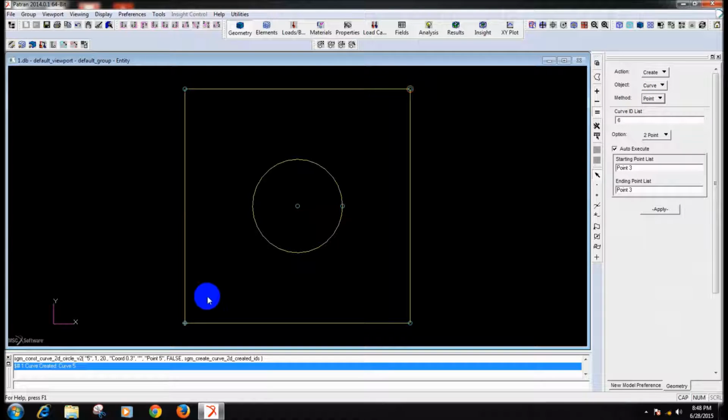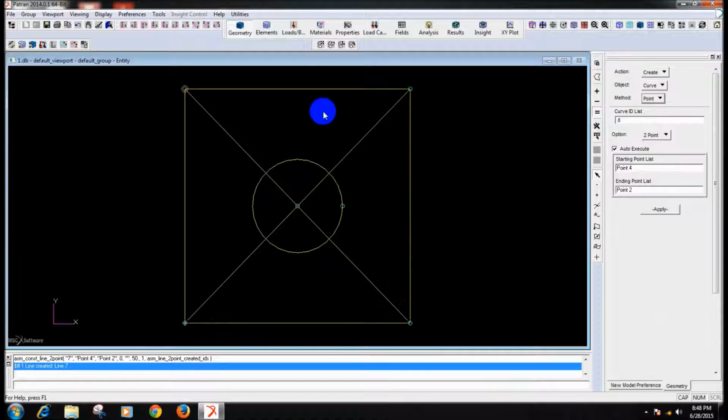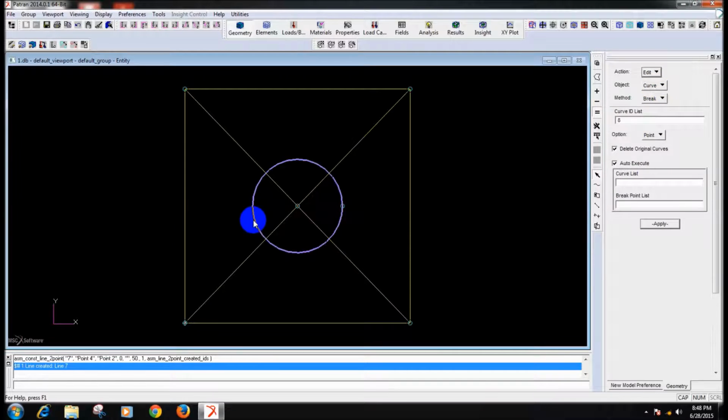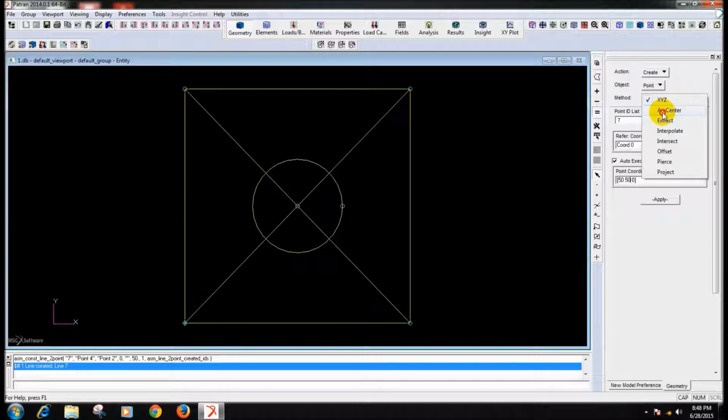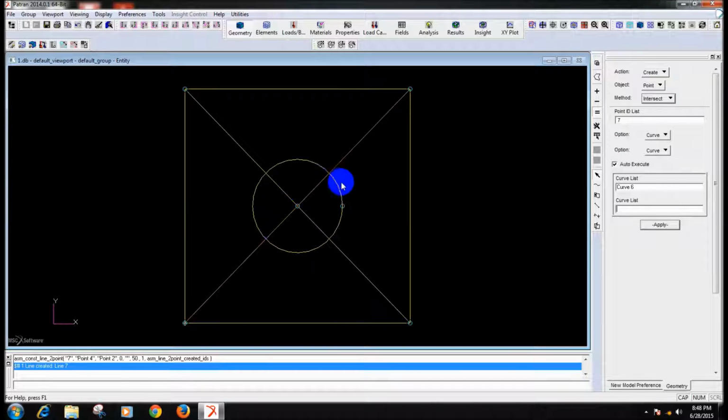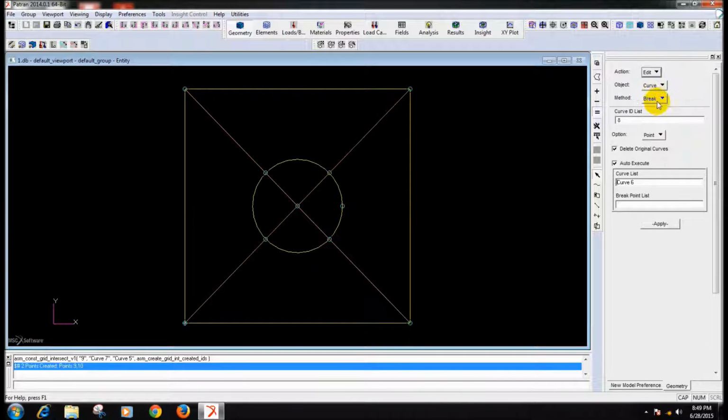Now I'll create a curve from point to point. I'll join from here to here, and I'll create another curve from here to here. I'll make it into 4 quadrants. So what I'll do is edit curve break. I wanted to break, but there is no point existing, so I'll make a point. Create point on the intersection of this one and this one, again this one and this one, again okay, those 4 points are there.